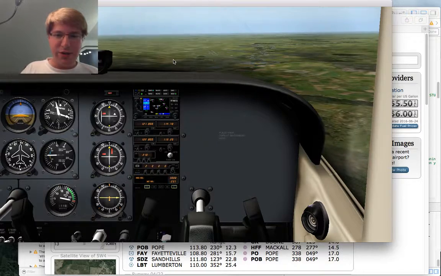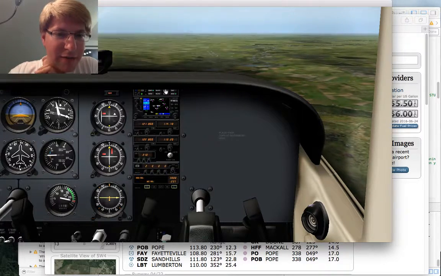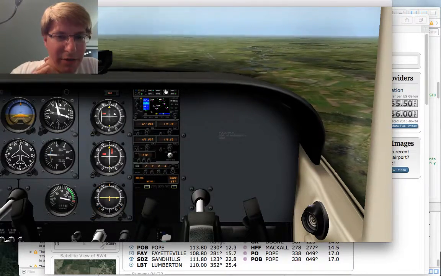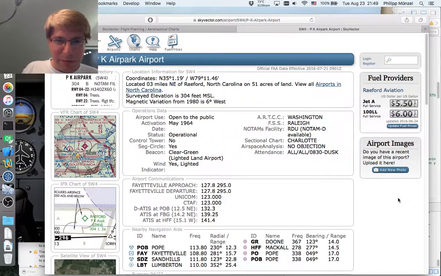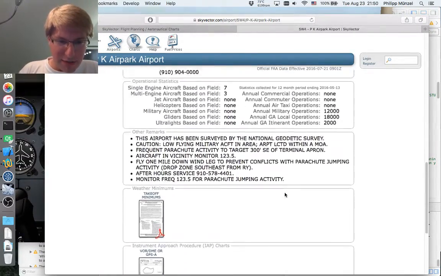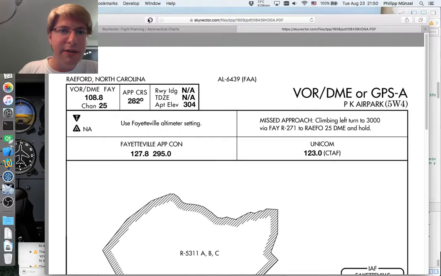What we are going to do is a circling approach. This is actually something that you cannot do in X-Plane 10 right now for various reasons, and I'm going to show you what we're in for. We are going to Nowheresville, North Carolina, to an airport with the identifier 5W4, PK Air Park. I have no idea why the airport is there or what it does. The only thing that we care about is this approach plate here. Let me bring that up and we'll look at the approach plate together.